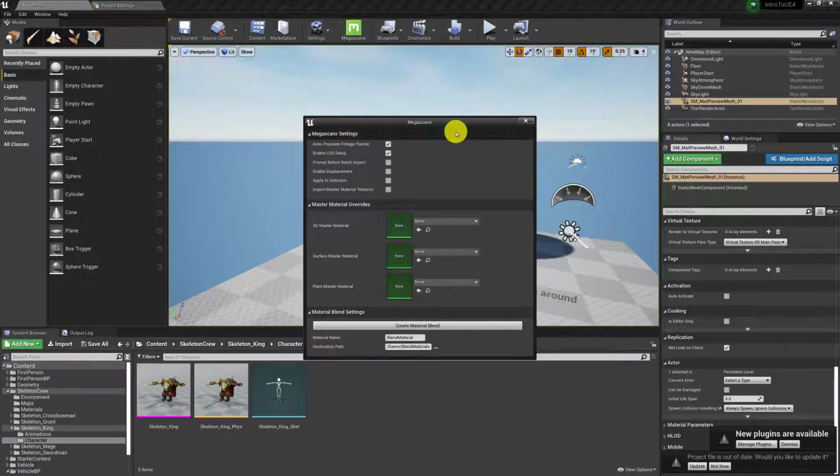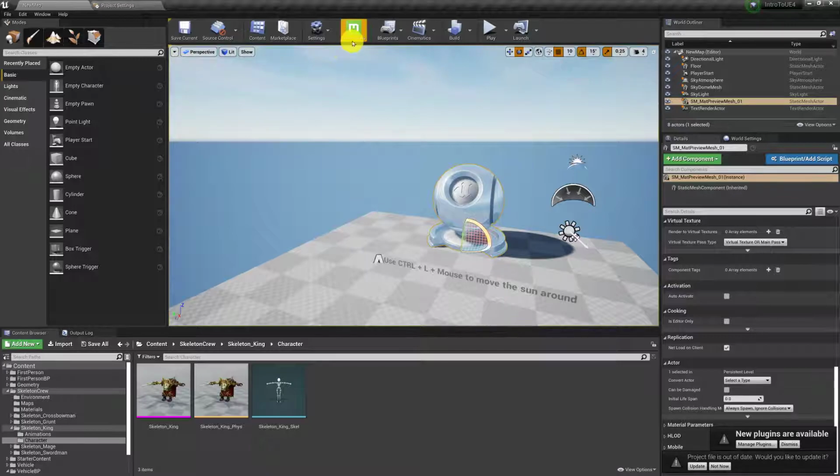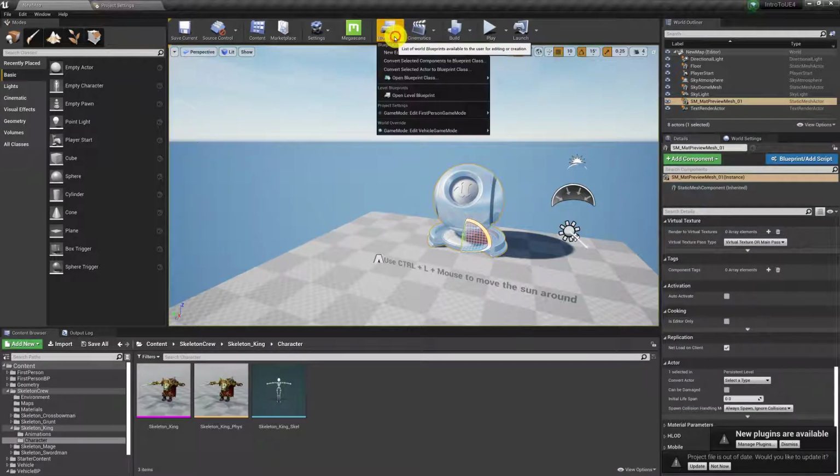Megascans is great. I don't think I have it set up for this current version, but I'll get into it in a future video. It's the new system of 3D scanned environments that look photoreal that you can just incorporate into here right away. Blueprints is what we're going to be coding in.